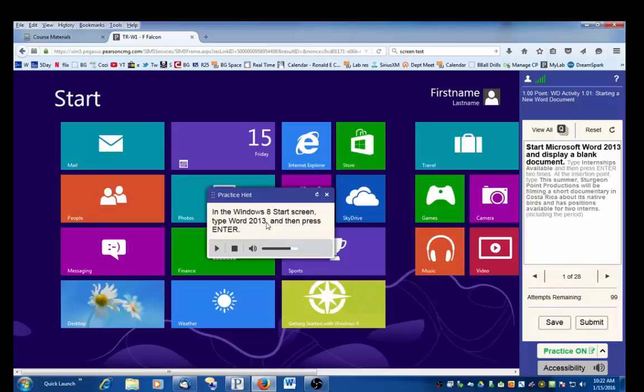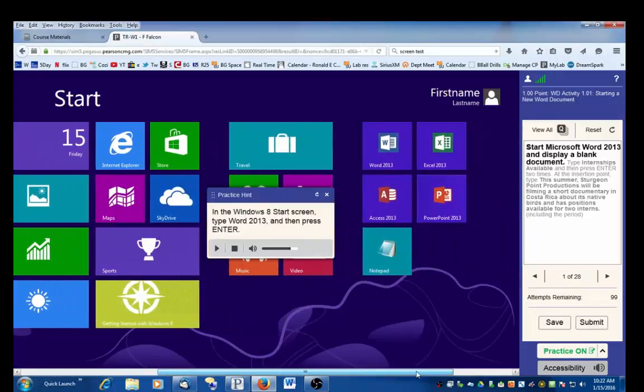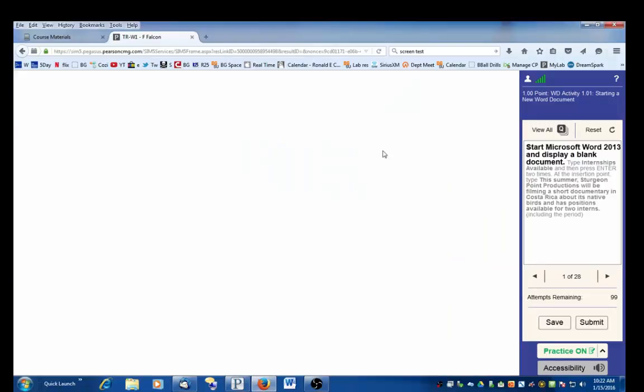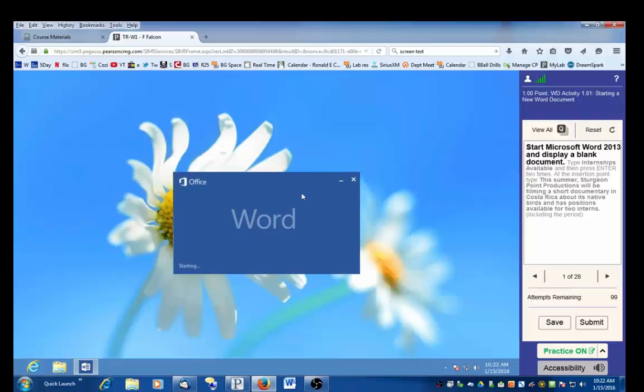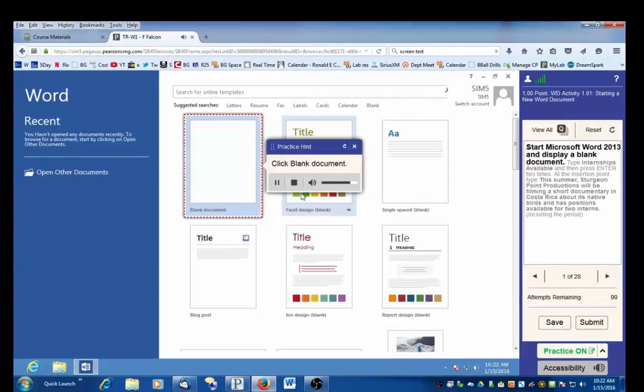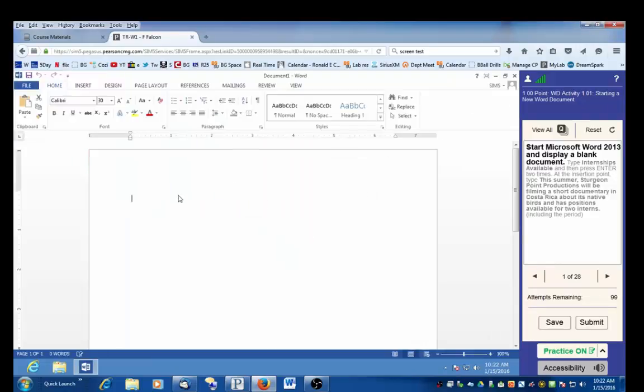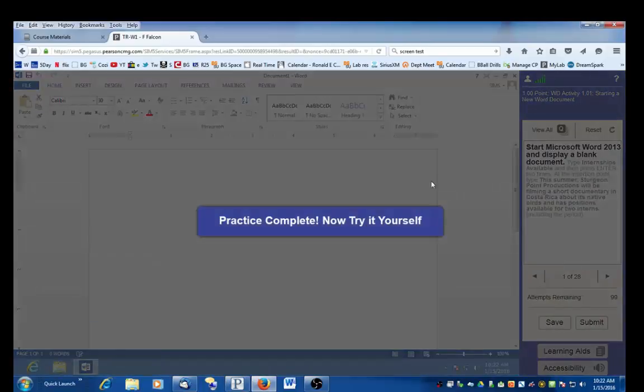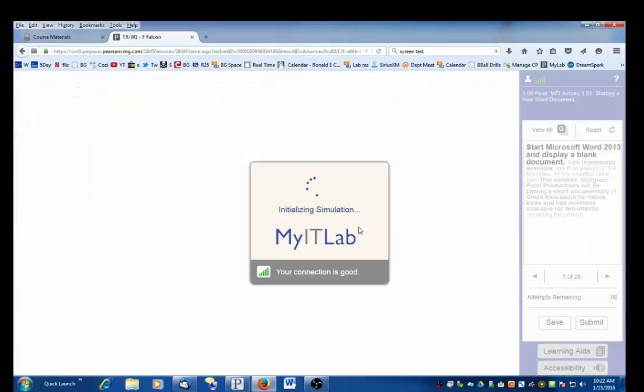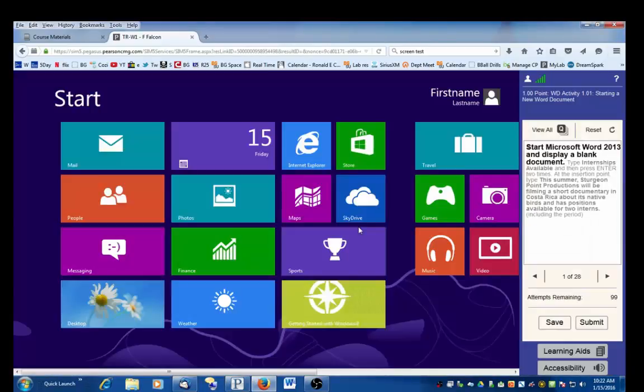For instance, it's telling me to go to the Start screen and type in Word 2013. But I know I usually just click on this tile right here. When I click on the tile, it accepts it the same way it would accept the command that it asked me to perform. So I'm going to click on Blank Document, and notice for everything that I do, the tool tip, screen tip, guided me through that process.